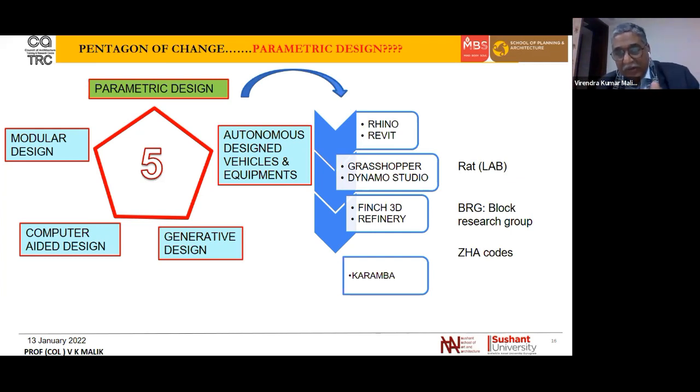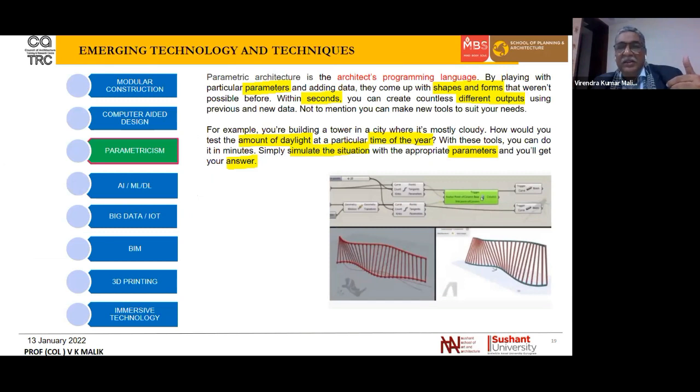And there's something known as Karamba software, where all your structural elements, structural forces and structural calculations are put in, and that can also be dovetailed into this, and then we get a complete solution for whatever building I'm making. So now I'll go to parametric. Parametric is nothing but playing with a particular parameter, that is, by adding data into it, you get different shapes and forms that were not possible before.